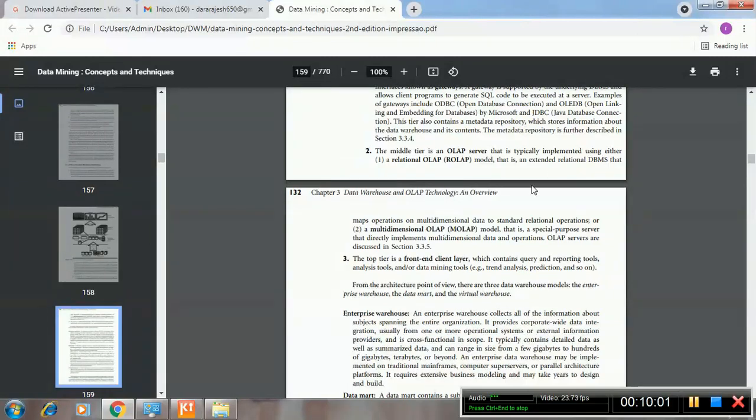So whatever data is present in multidimensional form, that is, data cubes, is going to be mapped to the standard relational operations. Whatever the basic standard relational operations are, the data is going to be mapped to them.